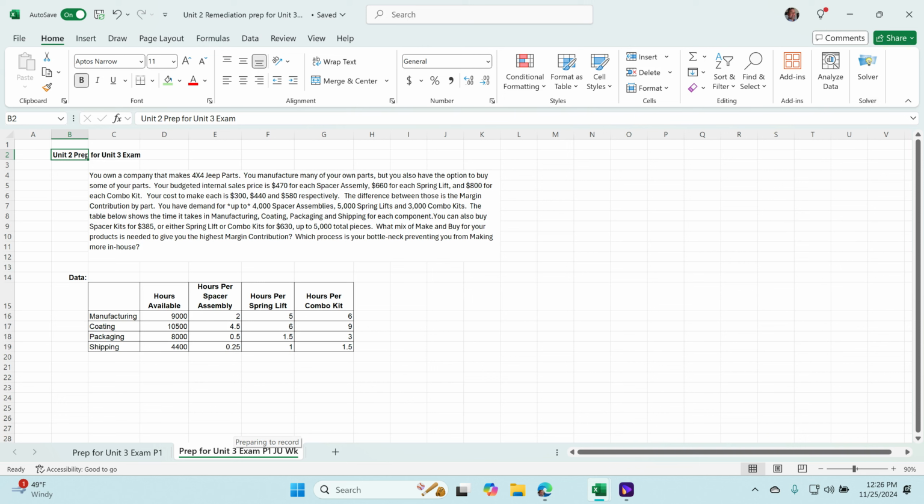The table below shows the time it takes for manufacturing, coding, packaging, and shipping for each component. You can also buy spacer kits for $385, or either the spring lift or combo kits for $630, up to 5,000 total pieces. What mix of make and buy for your products is needed to give you the highest margin contribution? Which process is your bottleneck preventing you from making more in-house? Okay, pretty straightforward.